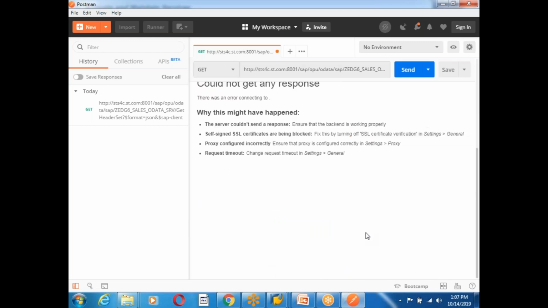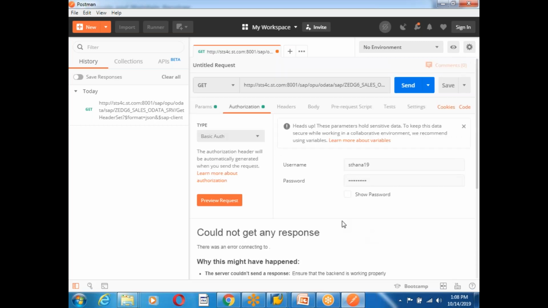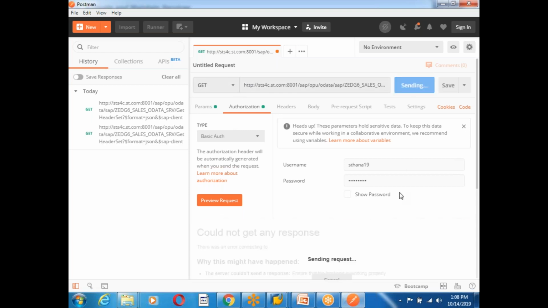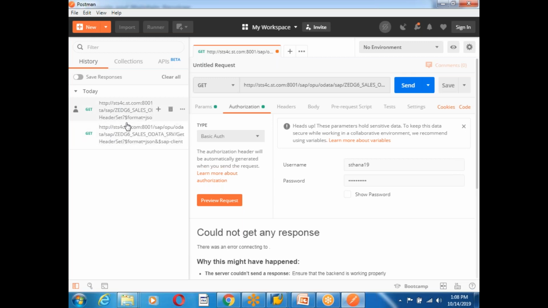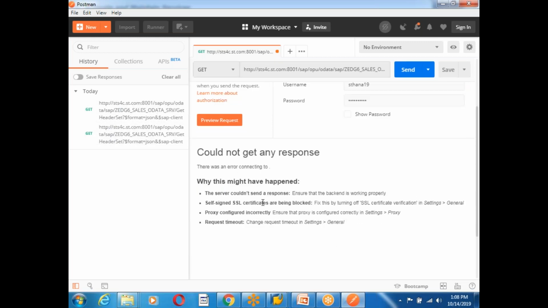Why is it not getting a response? ST HANA 19 password, the authorization I gave, and it's a GET request and send. The calls which you made, you will get here: could not get any response. The server could not send a response. Ensure that the backend is working properly. Self-signed certificates: fix this by turning certification settings general. Proxy configured incorrectly: ensure that proxy is configured in settings proxy. Request timeout: change request timeout in settings general.